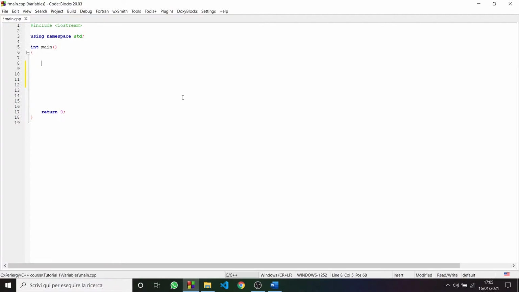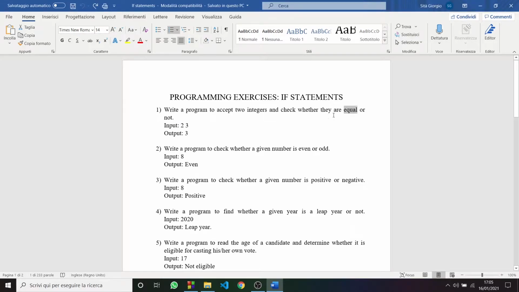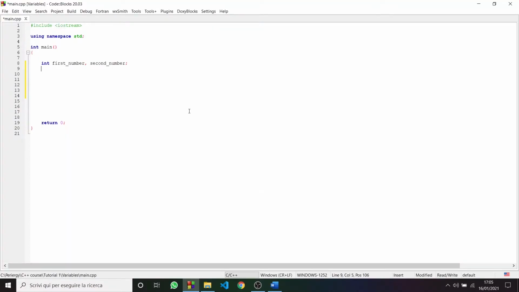So we have our first input. It's going to be an integer, so I can write int, and we can say first number, for example. We're not going to give it a value just yet, and then we can create our second number. The thing that we're going to check for is if they're equal or not. Therefore, if we want to use another variable, we're going to need a bool, and this is going to be the result of the equality.